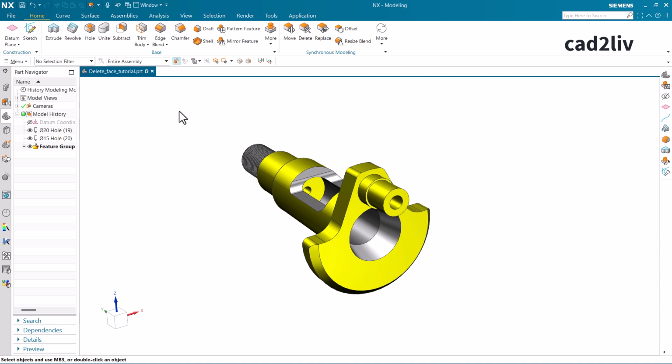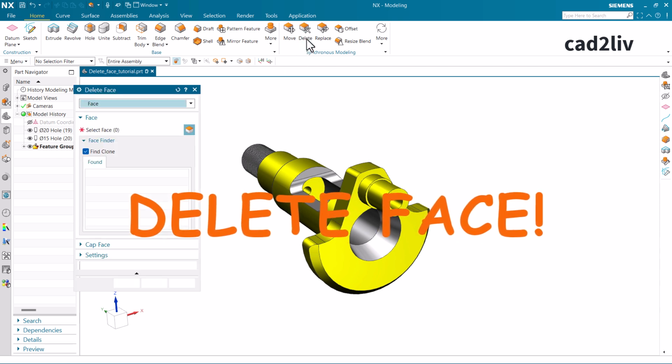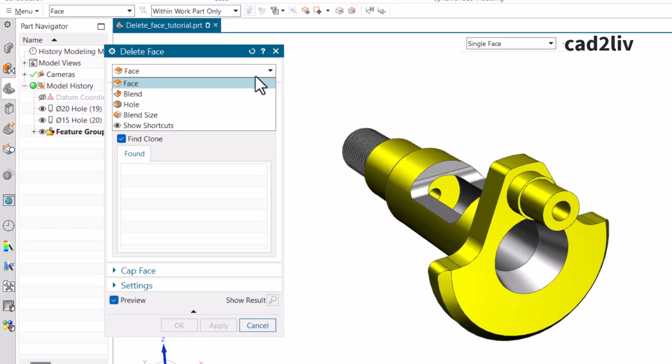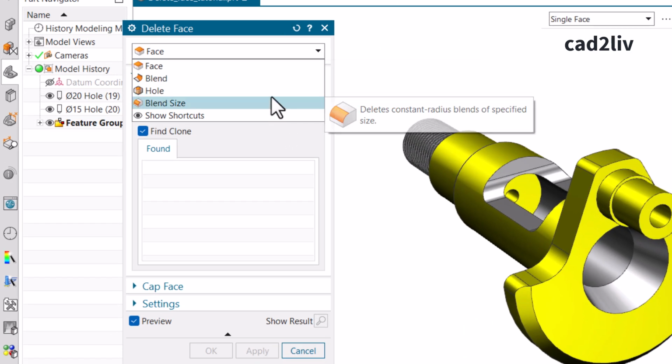Hello everyone, in this video we are going to learn how to use the delete face command. So let's start. Here is the delete face command and it offers several options: face, blend, hole and blend size. Basically, hole and blend size are used with the filters. We have the choice to use the filters in them or not.